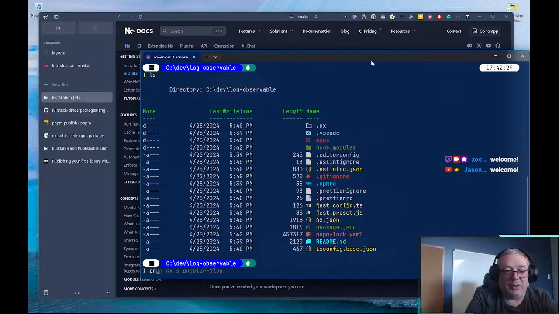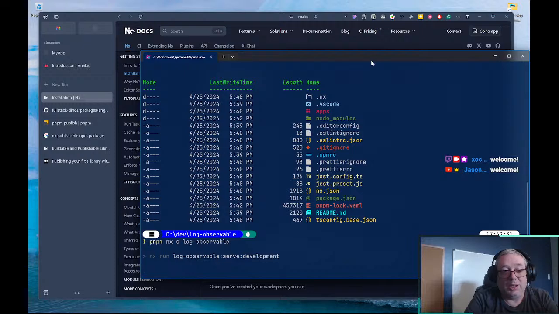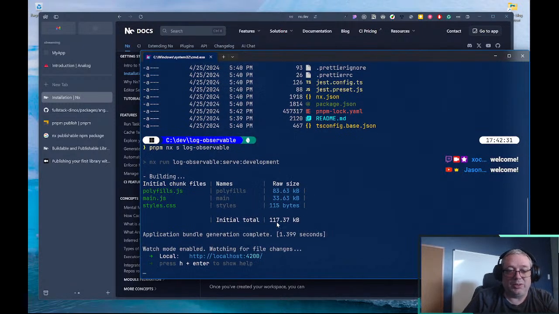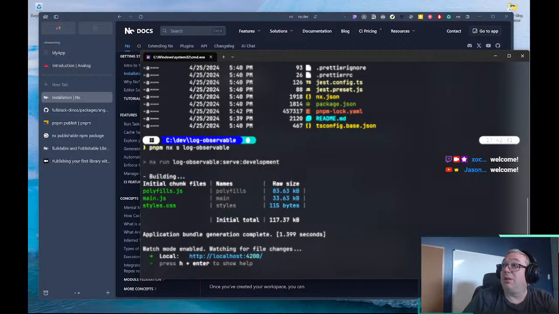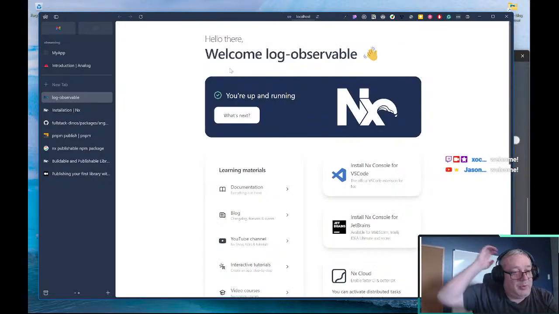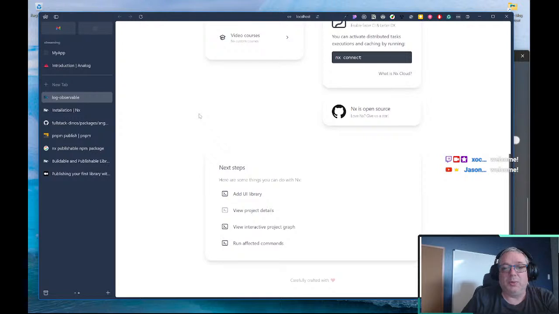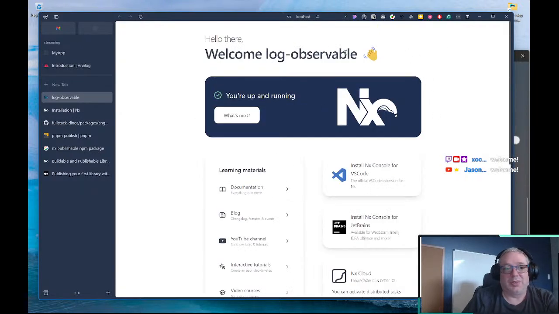Interesting. So if I do pnpm nx serve and just do log-observable, this should, in theory, give us the log observable page, and it looks like it's going to. It brought it up on the wrong screen, the browser, that's my default browser. So if we come here, we've now got the default NX app. But that's not really what we're here for. But NX works, it's all installed, and it's all there.